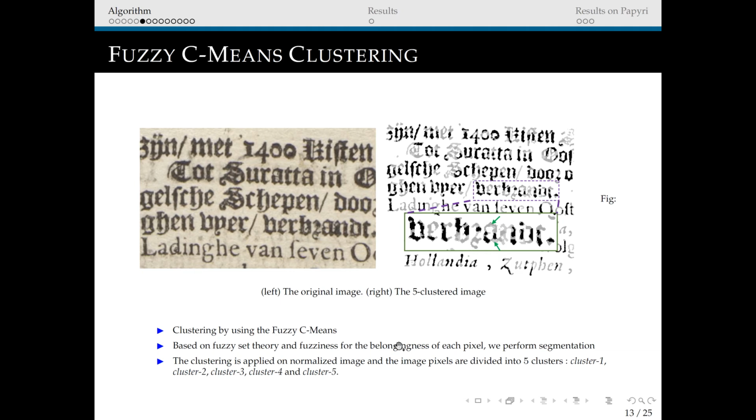So here, this is the processing we also use to cluster the real image into different clusters. Here we use a concept called fuzzy C-means clustering. The concept of fuzzy C-means clustering is basically that it clusters the pixels which have similar textures or similar color values.